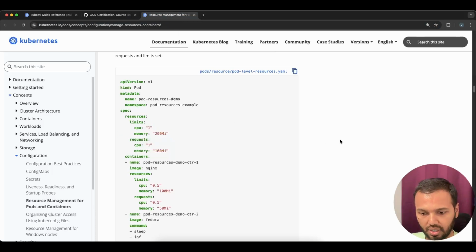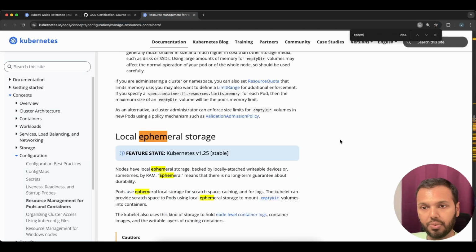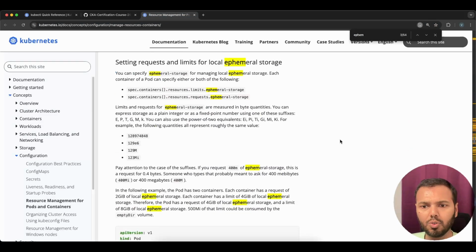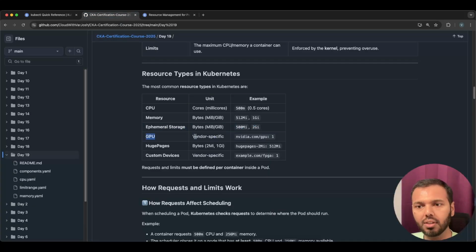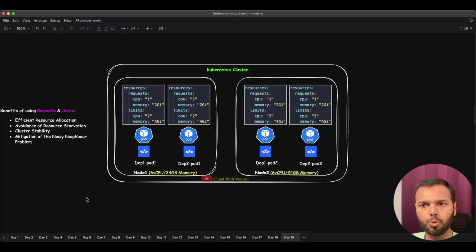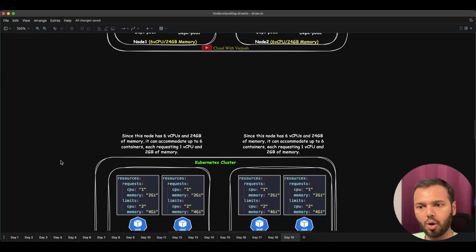If I go here and search for ephemeral, you would see that you define ephemeral storage in the same way as you defined for memory and CPU. You see requests here, you see ephemeral storage. It says that only 2 GB can be used, and similarly under requests itself you can have CPU and memory, and similarly in limits as well you can have CPU and memory along with other resources that we have discussed here. So I hope this is clear. I'll go back to my diagram. I'll scroll down a little.